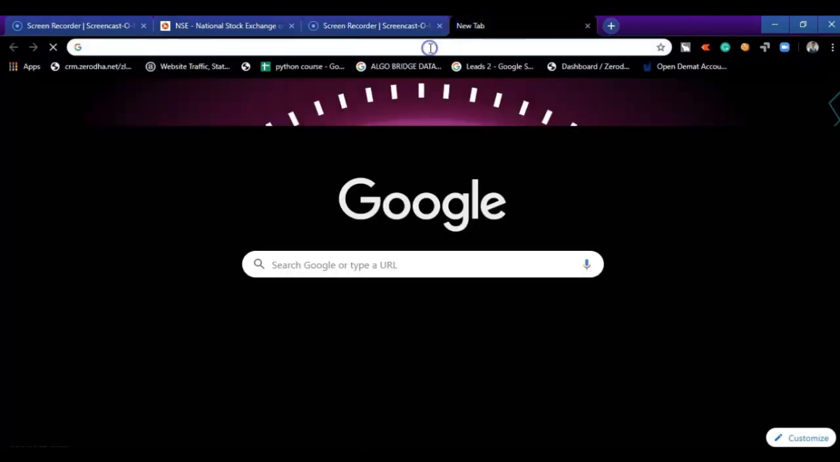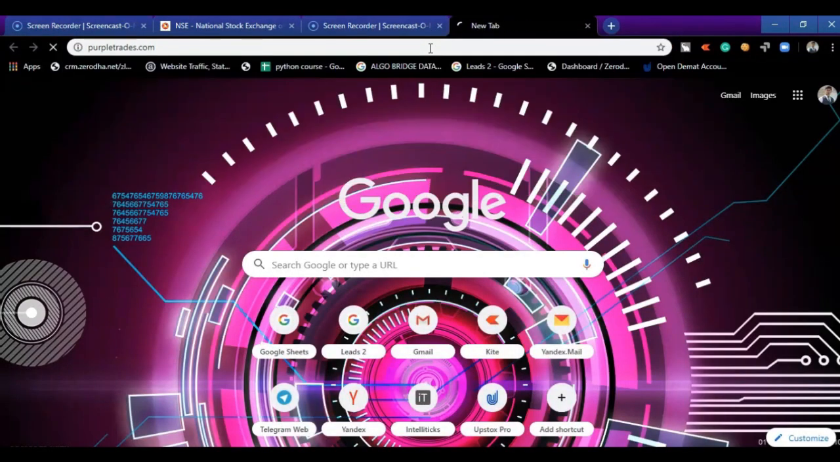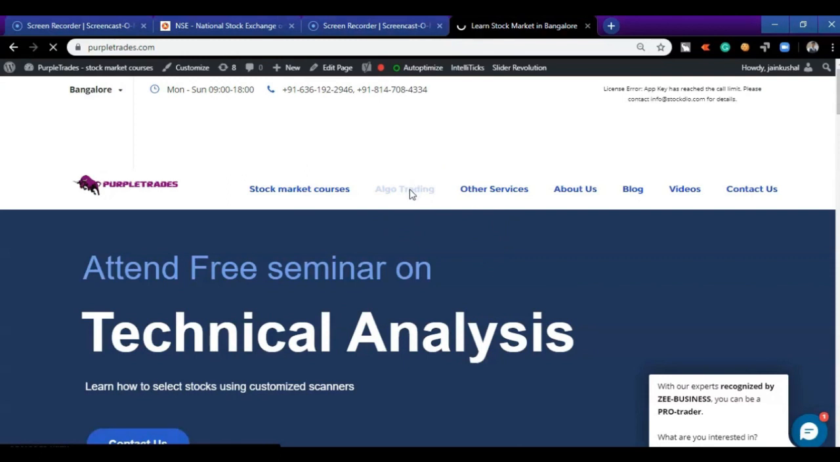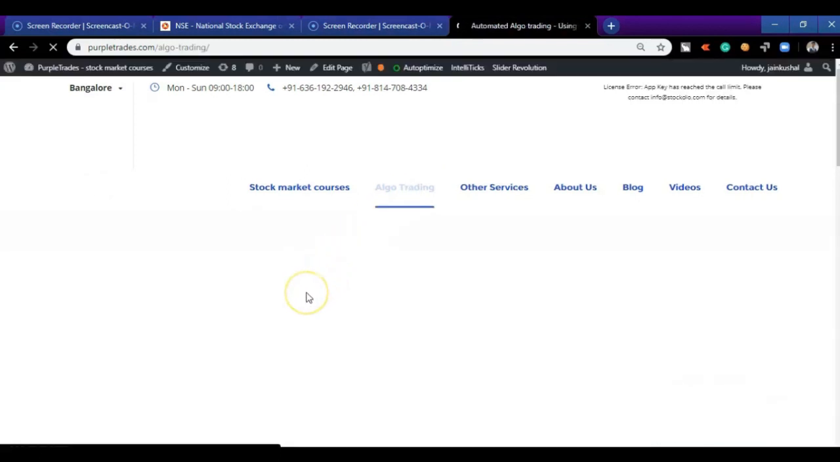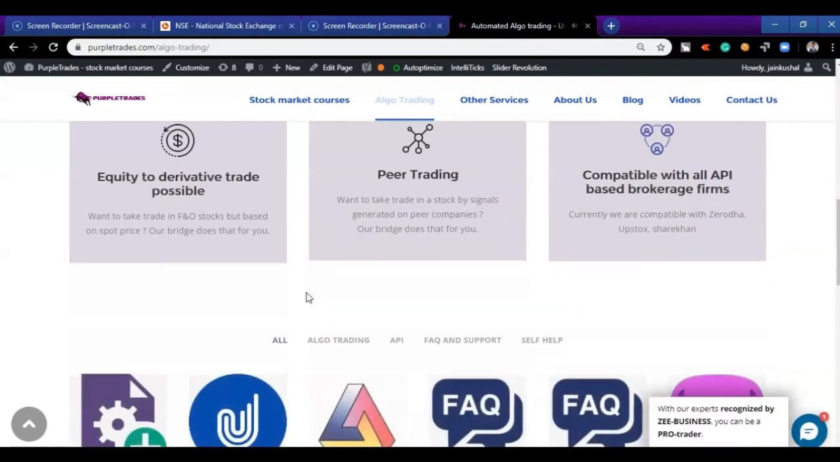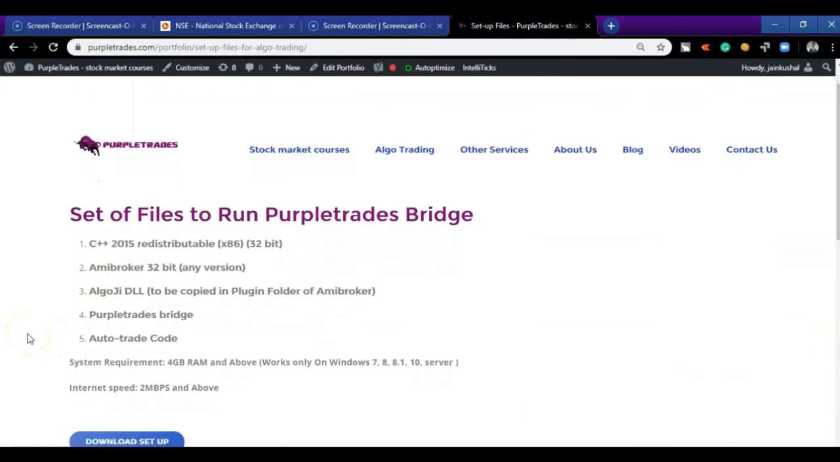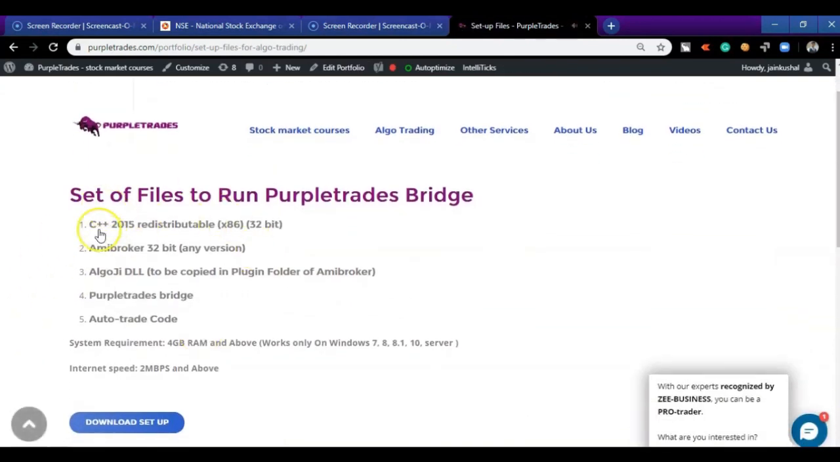Now, how do you get that Algo DLL? It's very simple. Go to our website, go to the Algo-trading section, and scroll down. You will find an option called setup files. Click on setup files, and here are the setup files to run API bridge. Make sure you have all the files. The third one is Algo DLL. Click on this and you will be redirected to our drive from where you can download this zip.